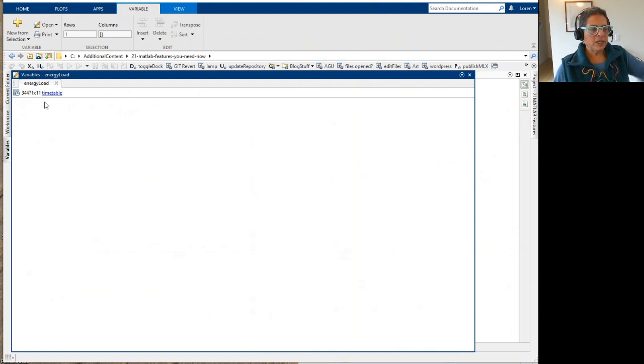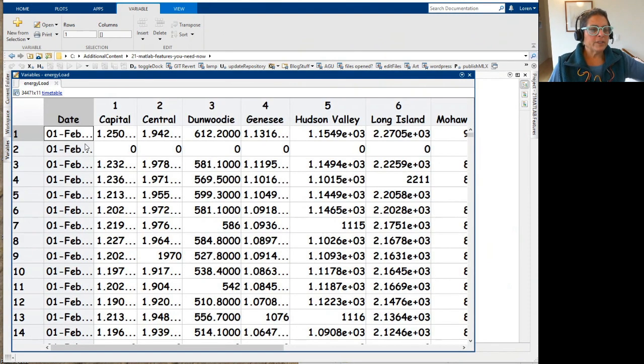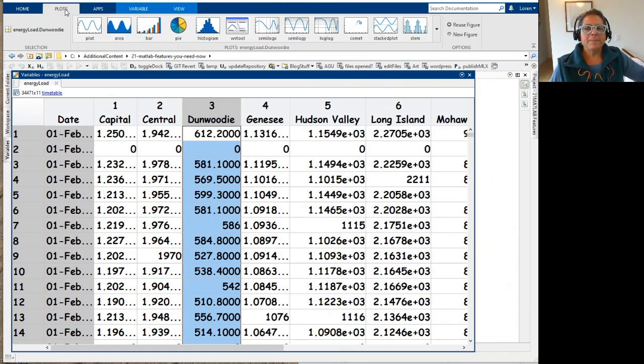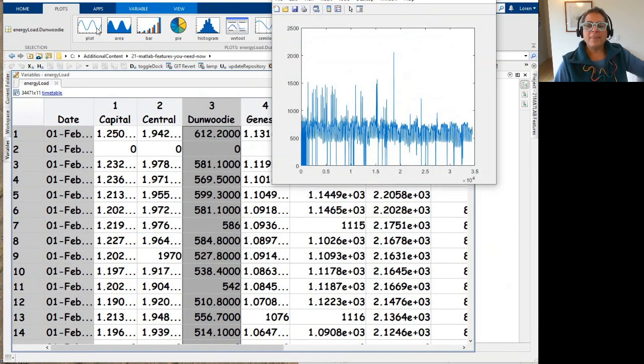And if I look at energy load in the variable editor, you'll see it's called a timetable. It tells me it's got 34,000 lines and 11 columns. That's because the New York energy grid is split into 11 different regions. And let's just pick one of them. I'll pick Dunwoody. Well, once I pick Dunwoody, how do I know if I imported the data correctly? Maybe I want to see what's going on. I can come to the plots tab here and I can simply click plot. And that's one way of getting some of the information out.